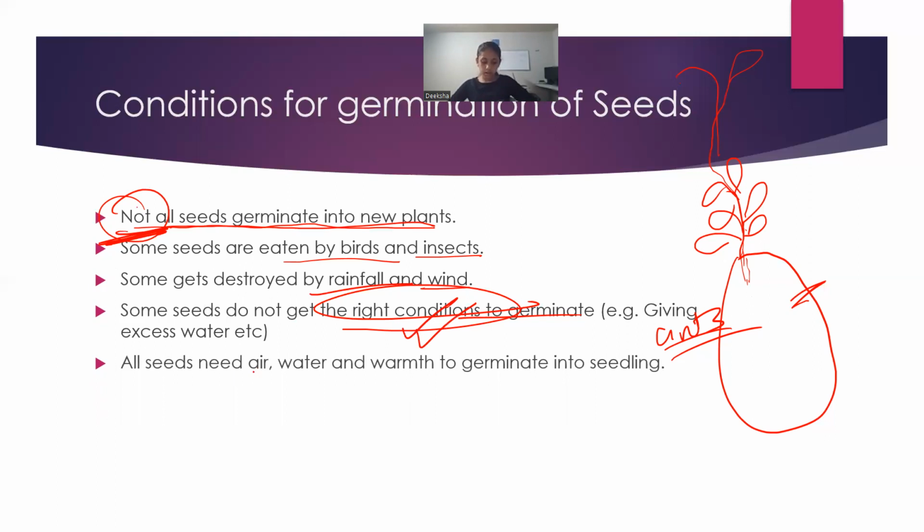So see, all seeds need what? Air, water, and warmth. Warmth means what? Sunlight. Direct sunlight is not needed; the seed doesn't need so much sunlight. If you put it where too much sun is coming in your garden, the seeds will not germinate because they will be destroyed by the heat.